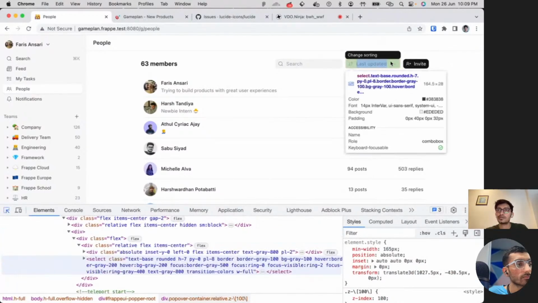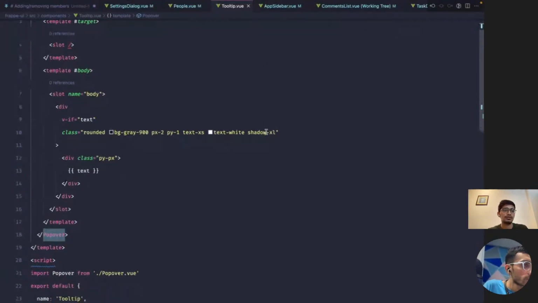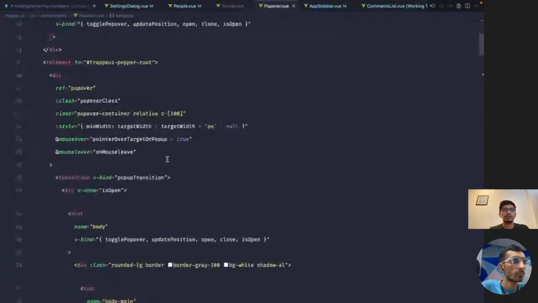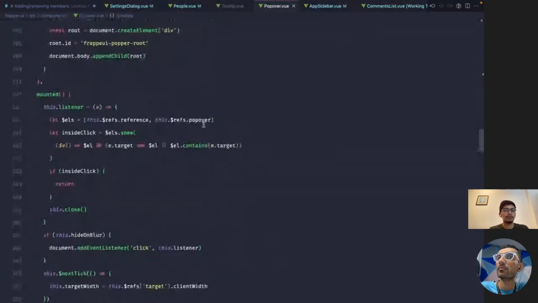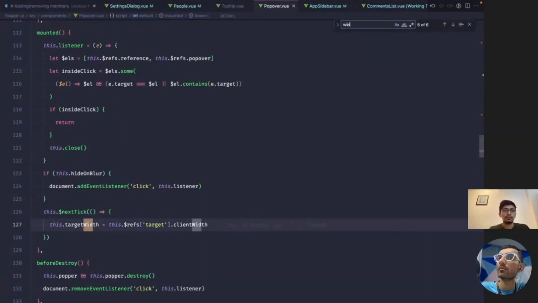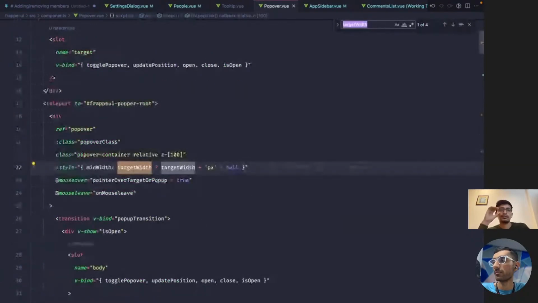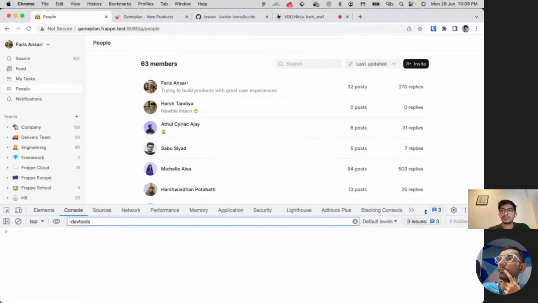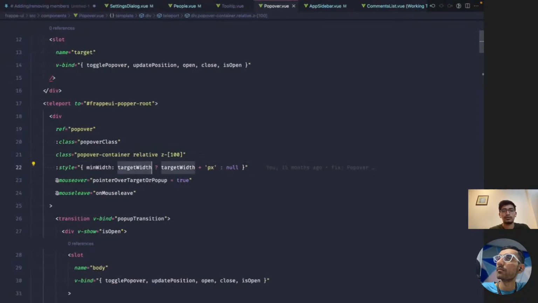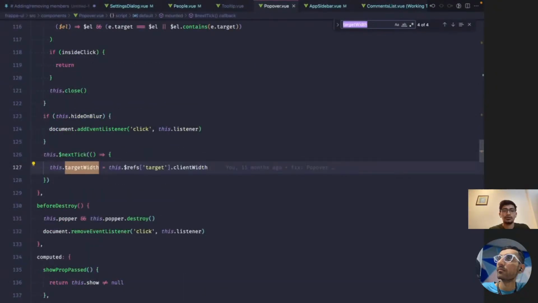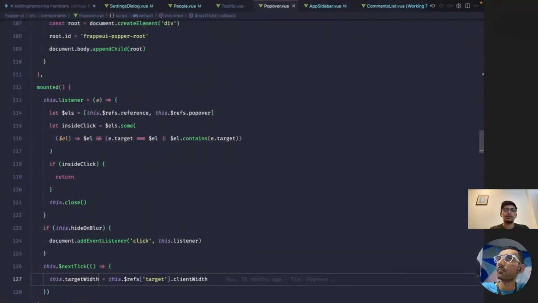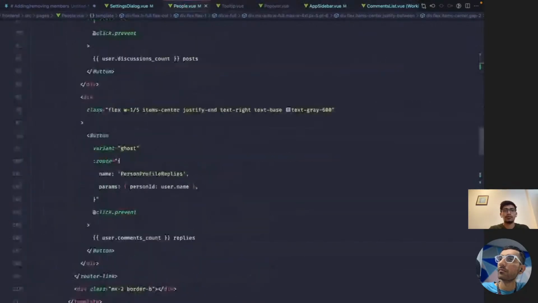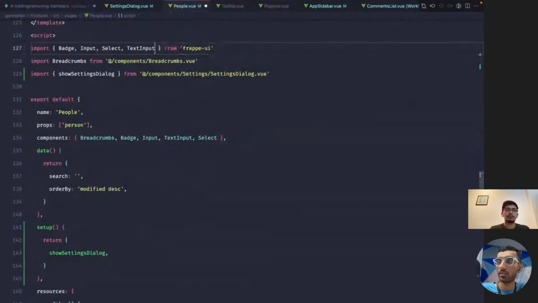Min with 165, which is this. Why is it following the parent? Shouldn't be the case for a tooltip. Target width. Anyway, I will deal with this later. I have to remove this right now. Maybe something broke after a new API.